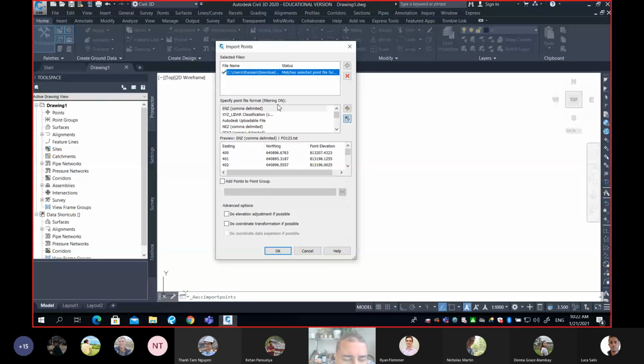So the point file format is simply telling the software where can I read the X? Where can I read the Y? Where can I read the Z? Let me show you right now. Right now, what is selected by default is the first one on the top. It means the file format is ENZ, which means the first number is the easting, the second number is the northing, the last number is the elevation.